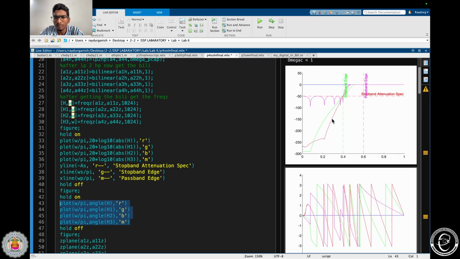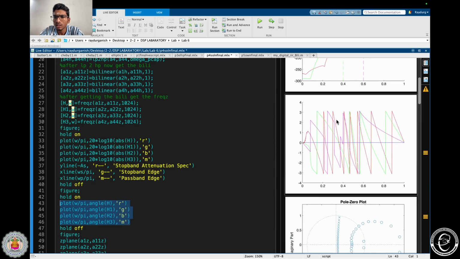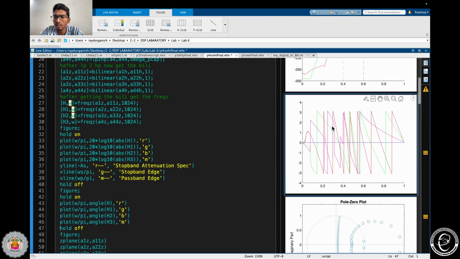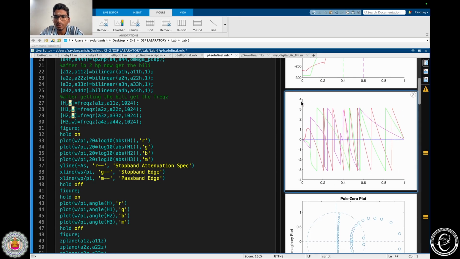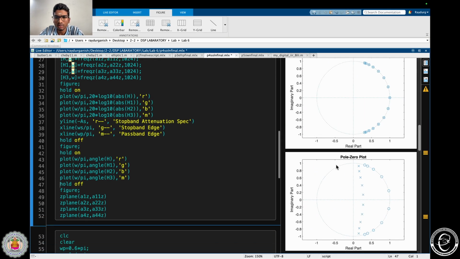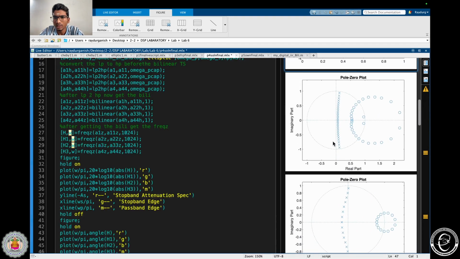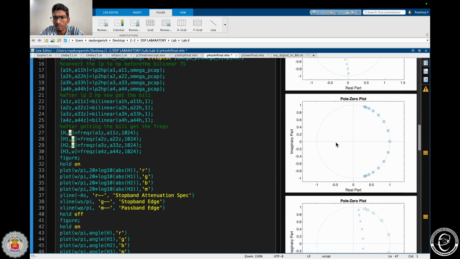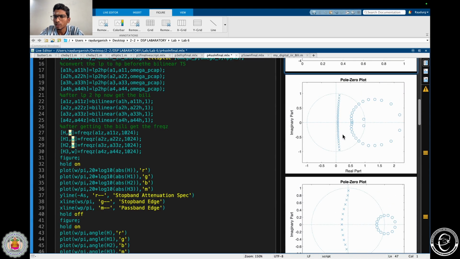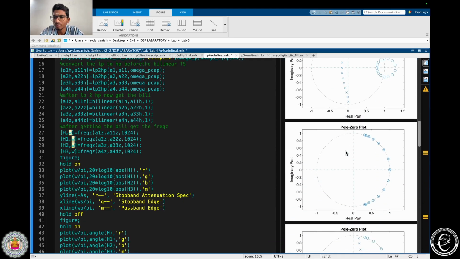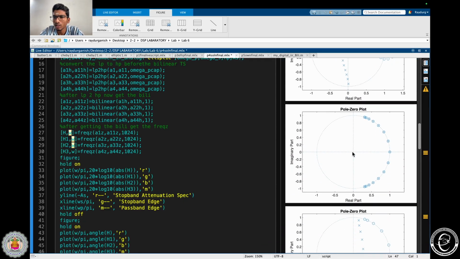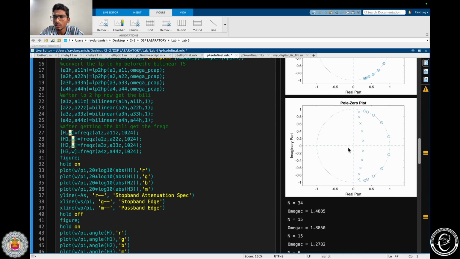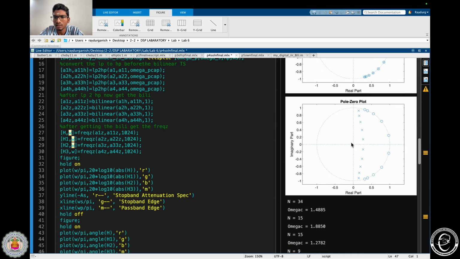Magnitude, gain we have already discussed. Coming to the magnitude, you can see here it is non-linear except the Chebby 2. Chebby 2 is failing. And coming to the poles and zeros, you can see all poles are located inside for Butterworth and Chebby 1, and for Chebby 2 they are located on the circle, and for elliptic they are inside the circle.